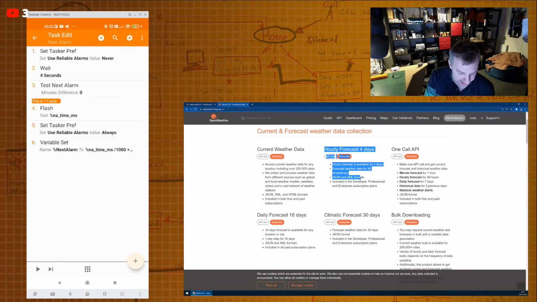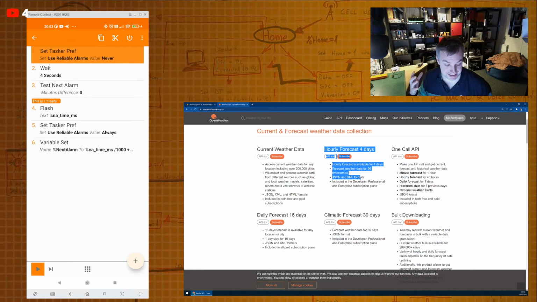Now Tasker already has the ability to discover the next alarm, providing you go to Tasker preferences and disable reliable alarms. Reliable alarms work this way: Tasker continuously sets a target alarm and counts down to it, so you have a working reference of time. In order to query a real alarm rather than the Tasker alarm, we have to disable reliable alarms for a couple of moments, then query the alarms and enable it again. So that's basically what happens, and then we set our variable next alarm to the alarm in milliseconds.